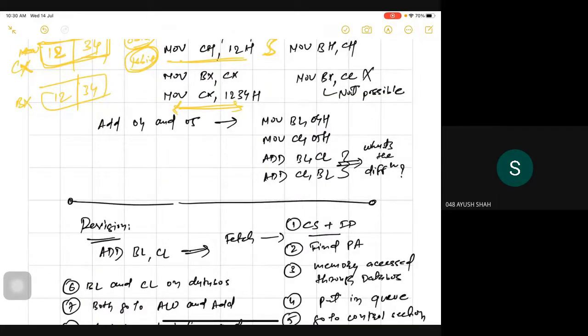Okay, one more thing. Suppose I want to add these two numbers, 4 and 5. So move BL, 4, move CL, 5, add BL, CL, and you can also write add CL, BL. These two things are possible. Now, how does the add instruction work? Whatever is your destination, your answer will be saved in your destination. So it will add BL and CL. In the first case, the answer will be stored in BL. In the second case, the answer will be stored in CL. This is the difference in the add instruction. Understand?